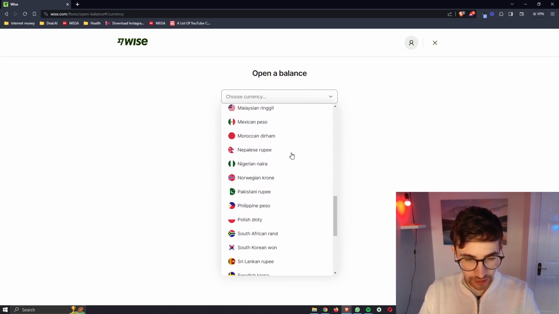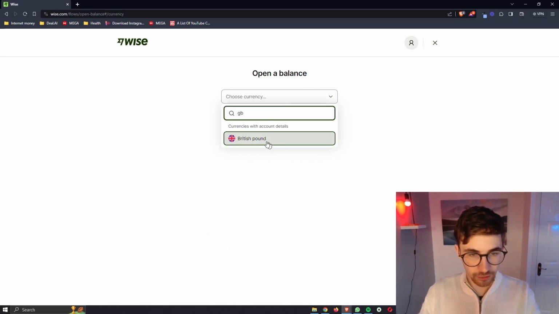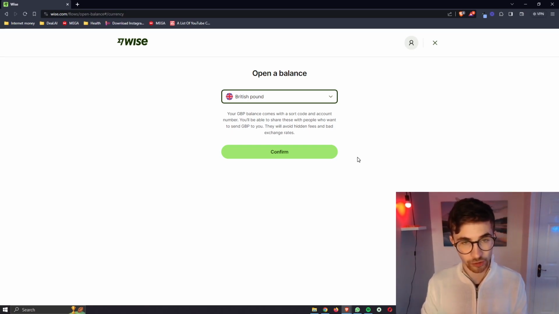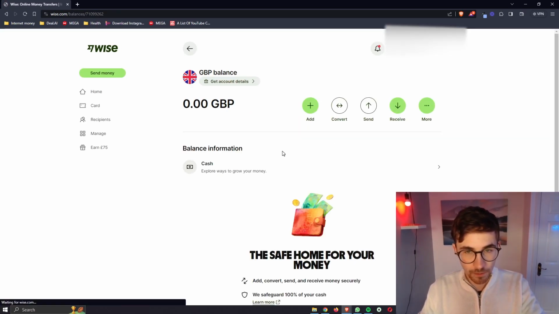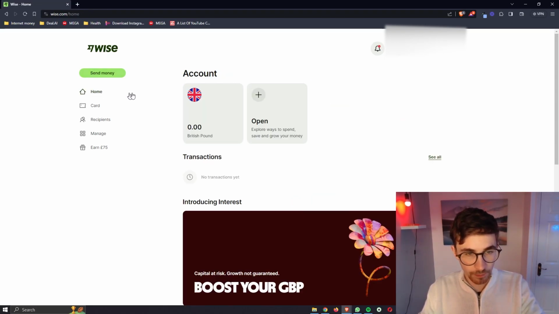Now the first account that I am going to set up is of course going to be a British pound account, as I am in the UK and this is how I usually make my transactions. We can then go ahead and click confirm right here, and just like that I now have a British pounds account. We can of course go back over to the home menu.